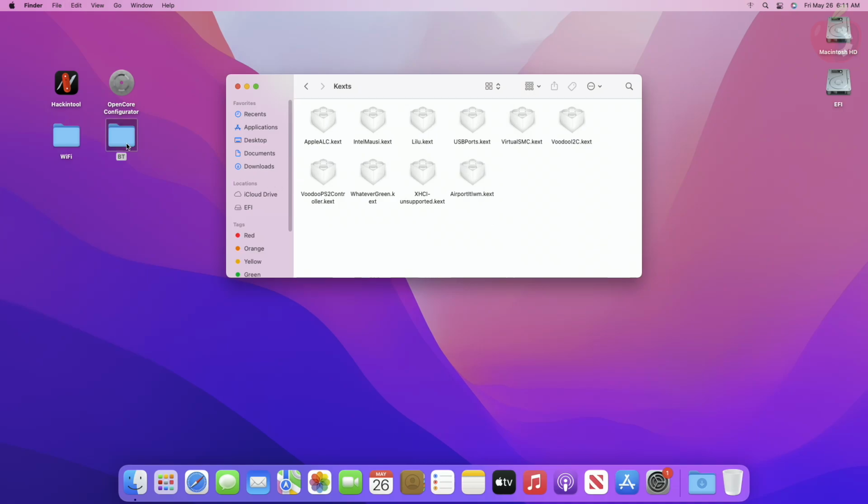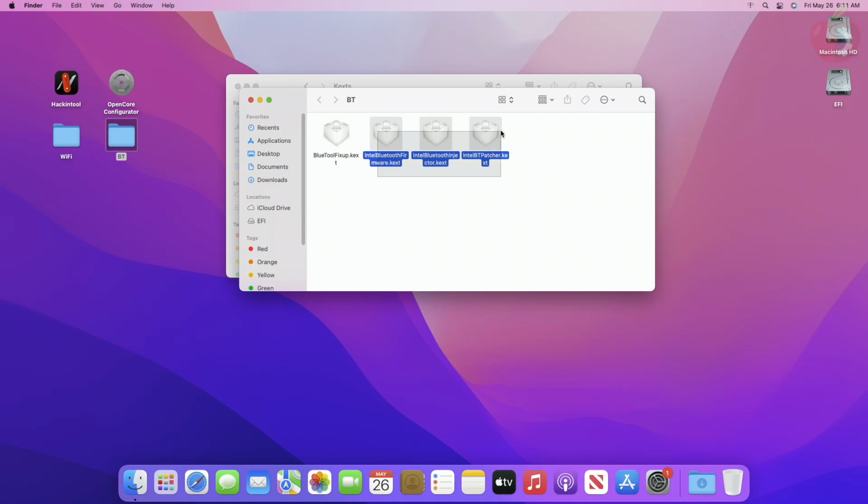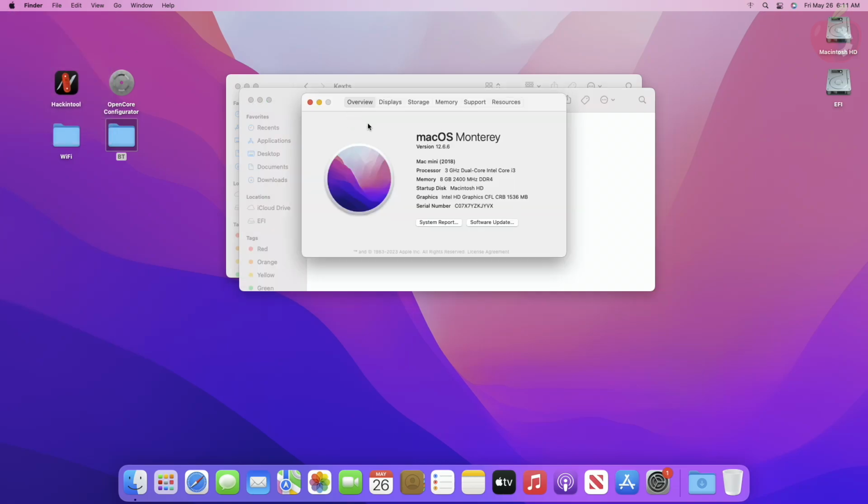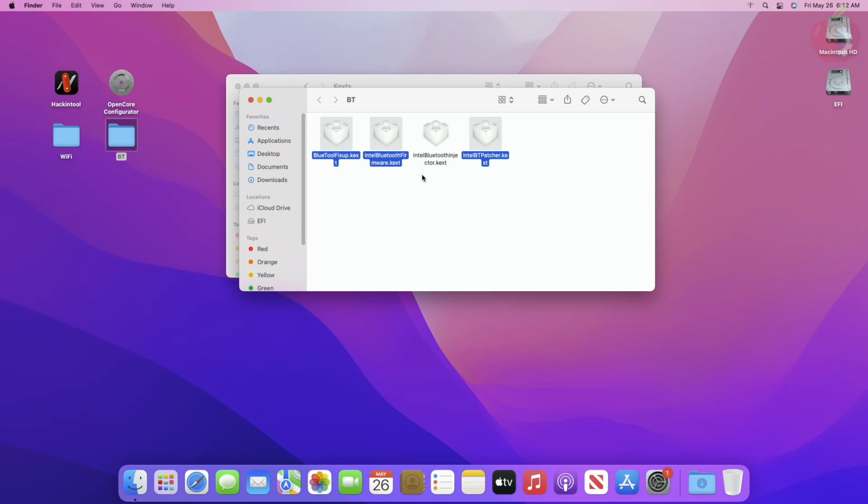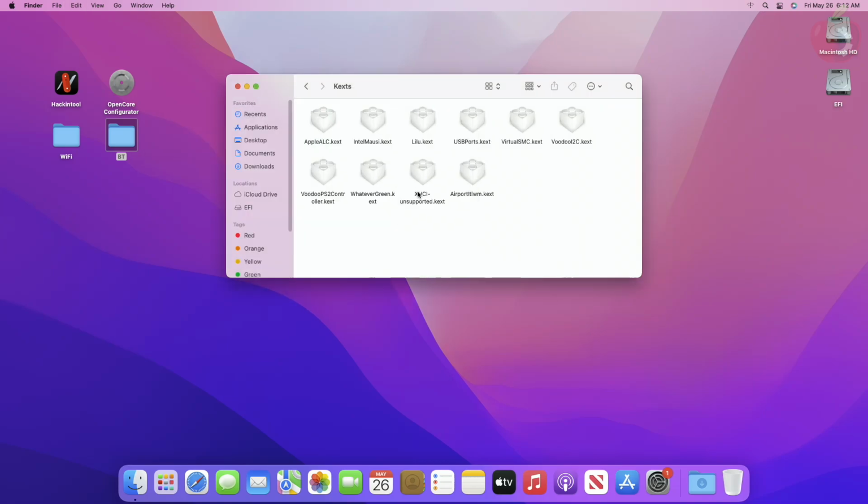Now, for fixing Bluetooth, you'll need to use these three texts if you're using macOS Big Sur or a prior version of macOS. But if you're using macOS Monterey or a later version of macOS, you'll need to use these three texts. As I'm running macOS Monterey, I'll be using these texts. Copy the texts accordingly, and paste them under the texts folder of your EFI.